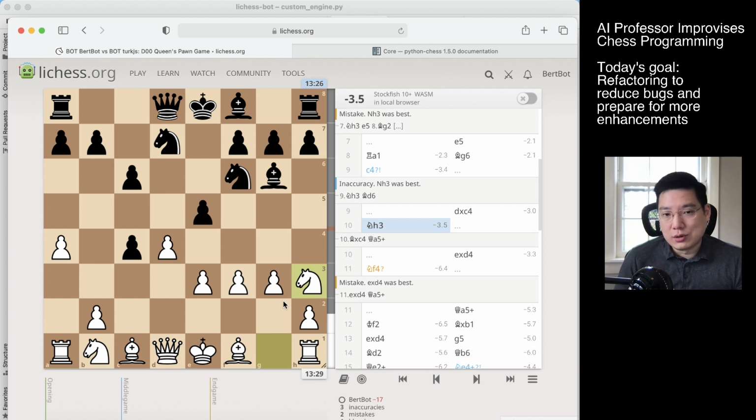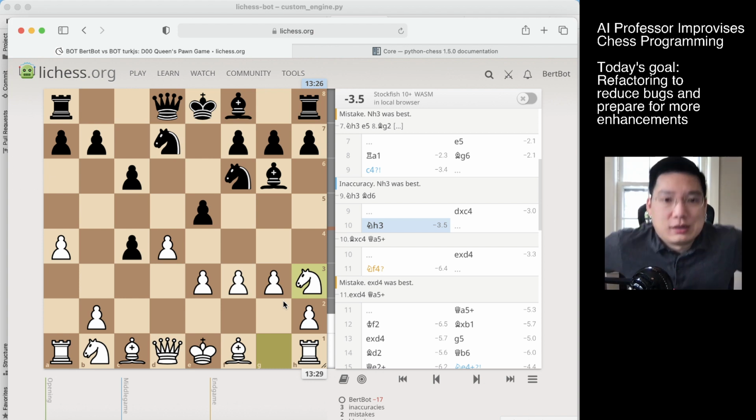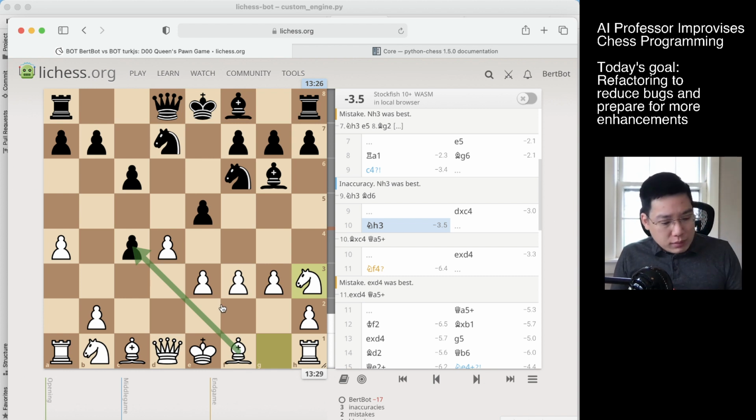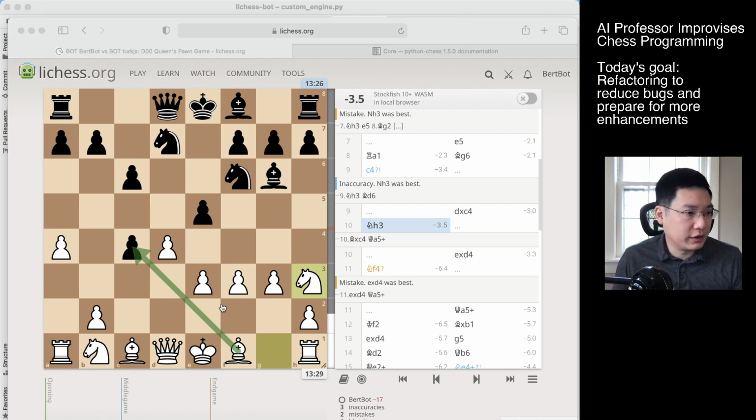This is on a rapid time control, so it could be that it just ran out of time. But even if it searches a depth 2, it should see that taking this piece should be the right move. So I feel like there's some kind of mistake. There must be some kind of mistake in my reasoning in the code. So some repair is necessary, but let me see.